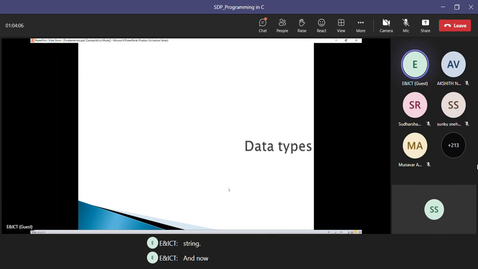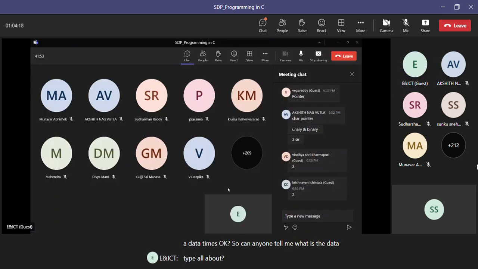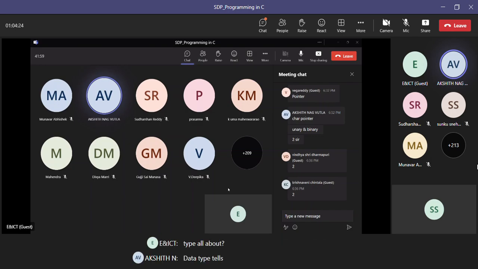Now, the next important thing that we are going to discuss is data types. Can anyone tell me what a data type is all about? Data type tells which type of data that variable can store. Absolutely correct. Anything else?